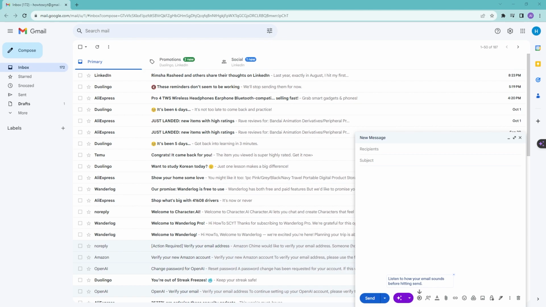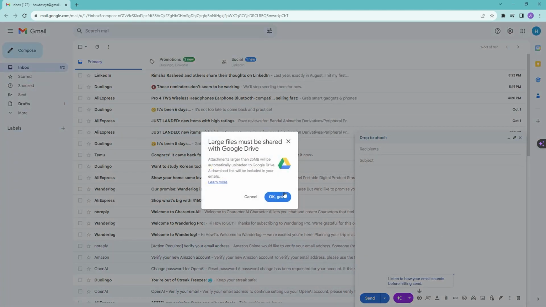So as an example right here, I am trying to attach a video which is 75 megabytes in size, and as you can see, there is this warning right here that attachments larger than 25 megabytes are automatically uploaded. And then a download link will be included in the email right there.